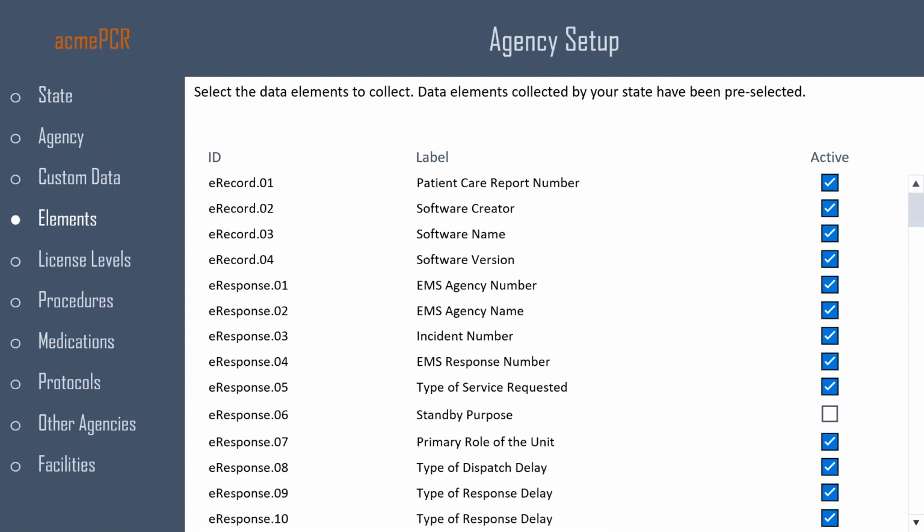Now, from here, you might turn on additional elements that you want. So if you want to collect standby purpose for local levels, for local reasons, go ahead and turn it on. Or if there's some reason that an agency would not collect a particular data element that is collected by the state, you'd give them the ability to make that overriding decision. But out of the box, they get the elements that the state is asking for.